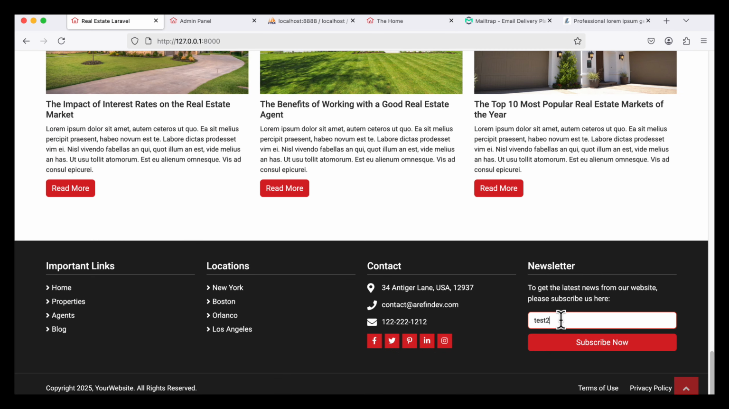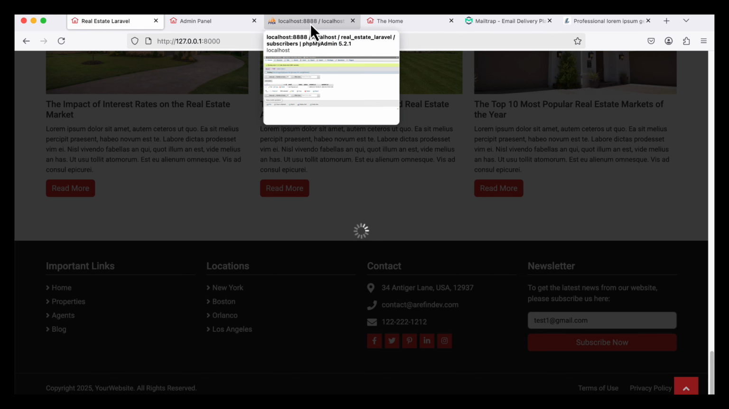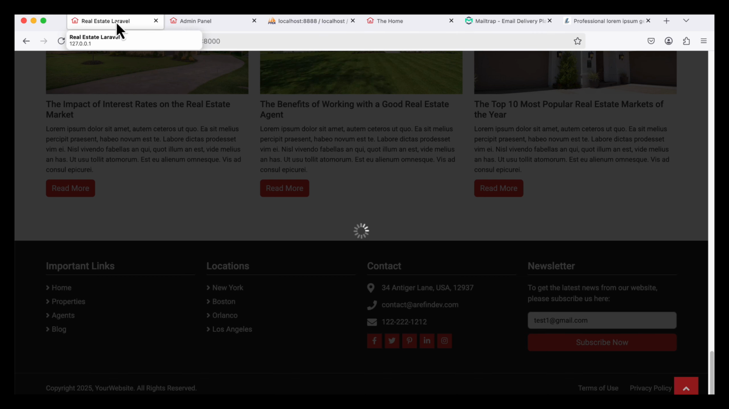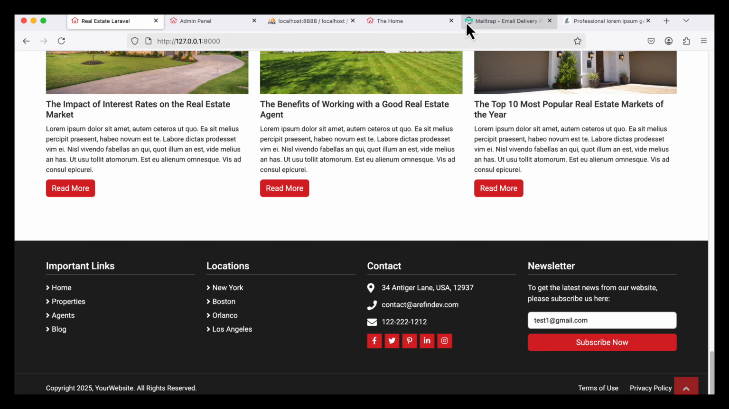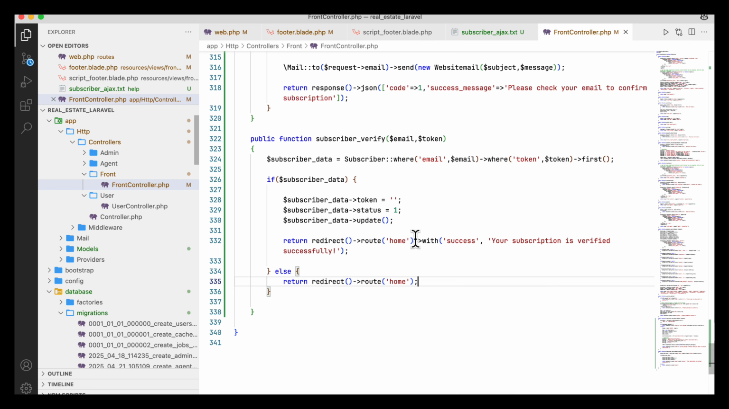Now I am going to add another subscriber, or here if I do one thing, that is an existing email. You see that there is an error message, and if the email comes or is saved in the database, no.